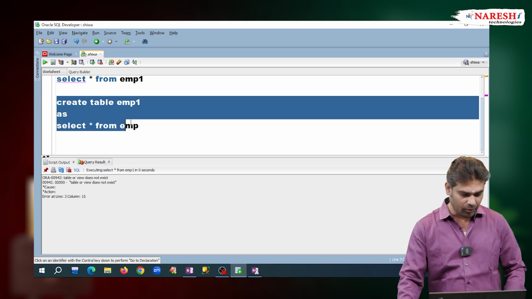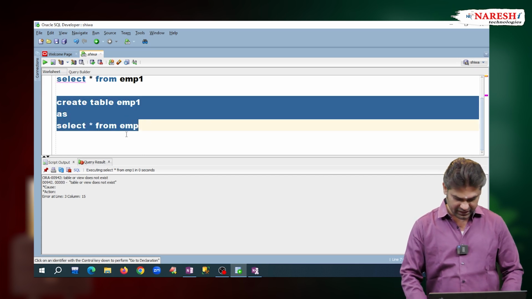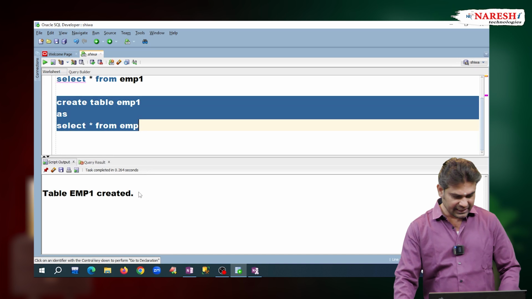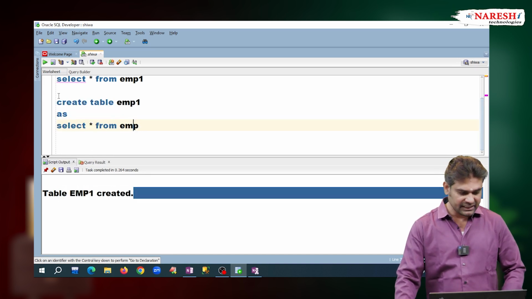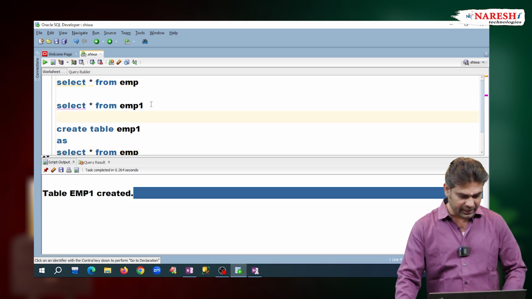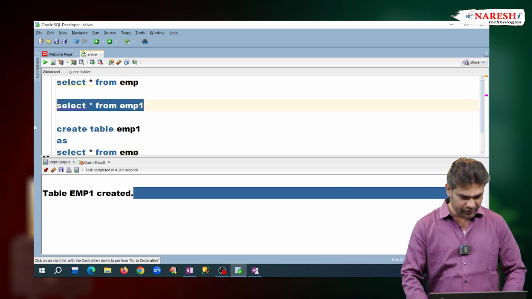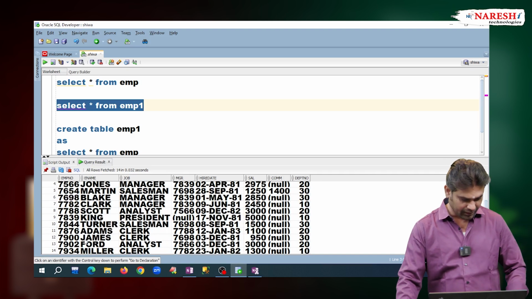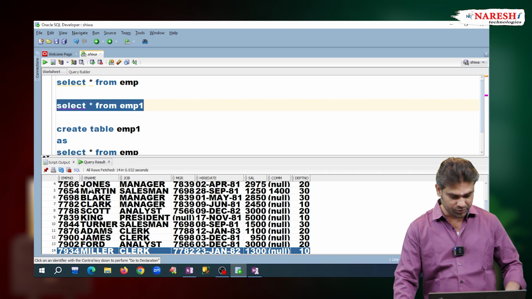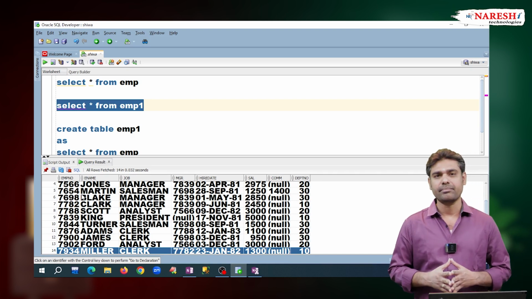So this is copying table. Observe now, this query I am executing. It is telling that table EMP1 is created. Now open and see the table data. Select star from EMP1. Execute this command. Observe now, an exact copy of EMP is created. Observe, the last row is 14. 14 rows are there, 8 columns are there.